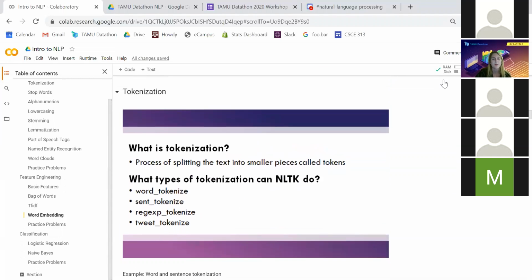All right, so the first one of these is tokenization. This is the process of splitting text into smaller pieces called tokens. There are several different types of tokenization. In this lesson, we're mostly going to use word tokenize and sent tokenize. Word tokenize essentially takes a string and splits it on a space, so it'll get you different words. Sentence tokenize will split it on punctuation, like the end of a sentence.